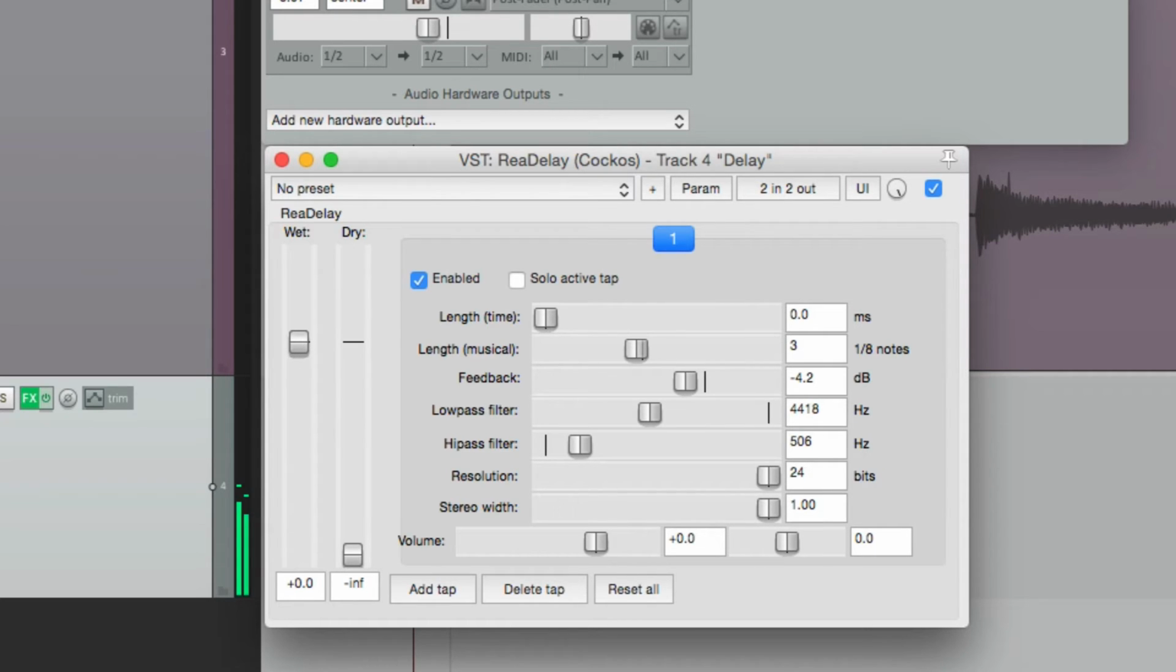Now, if you don't want to use feedback, we can create more delays using more taps. So let's turn off the feedback. Let's make this a bit higher and this a bit lower. Let's add some taps instead. We'll put this back to quarter notes.